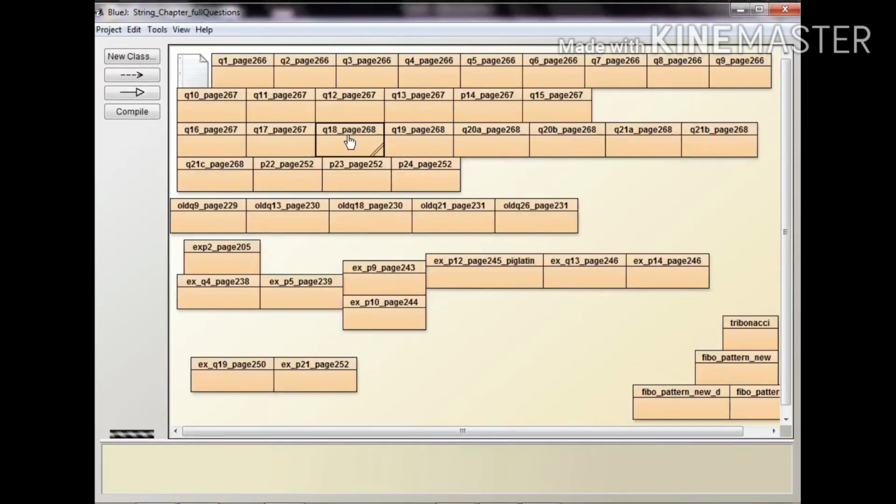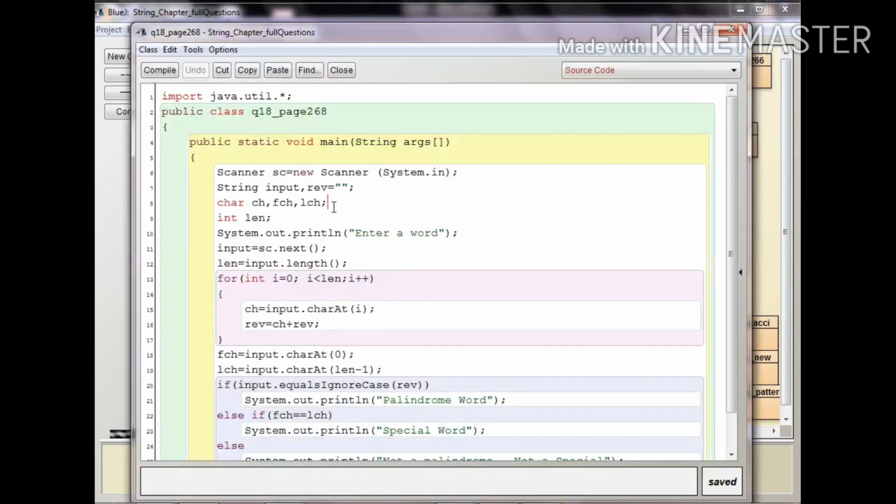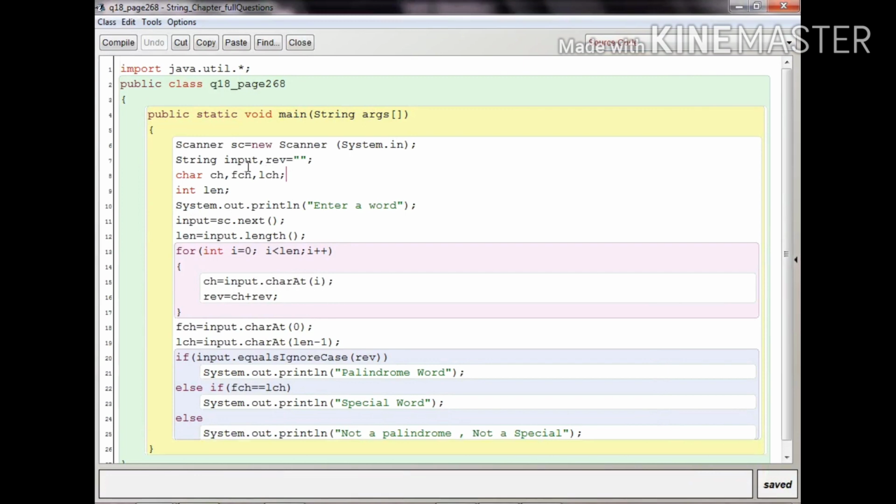Very simple fact. So this is very small code. In that section, I create input and ref to store the reverse value of the word. Now fch holds the first character, lch holds the last character, len to find the length, and input is stored using next. Using the for loop, I create the reverse format.